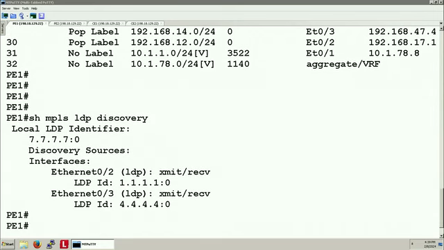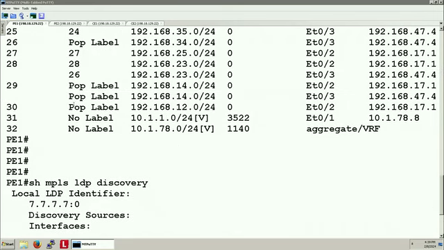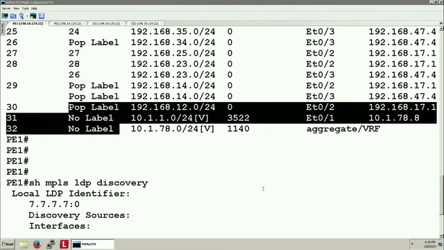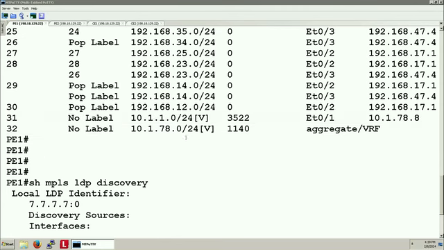Where you see things like pop label or no label, that's popping the label off before it gets to that next hop. No label, you see these V's? It's going right here to a VRF. That is going directly to a customer edge router. So that's why there's no label coming off of it. It came in as 32, popping it off, sending it down.